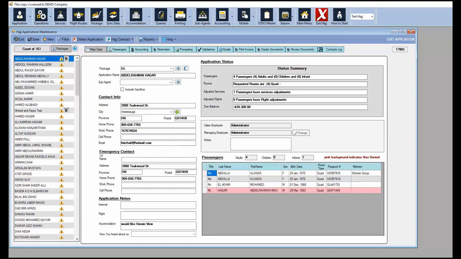In this area, there is contact information where you can enter this data, which is self-explanatory. However, if the city that you're searching for is not in here, you can add it on the fly by clicking this plus, entering the name, and clicking the check or accept button. That will create the city, add it to the list, and select it for you. The emergency contact, you can enter here.